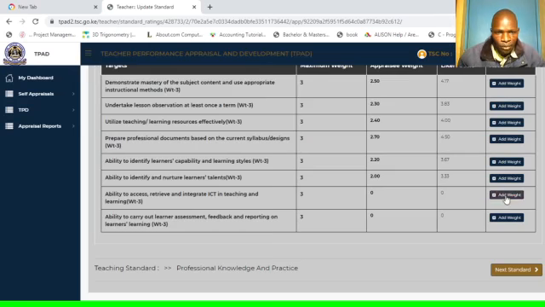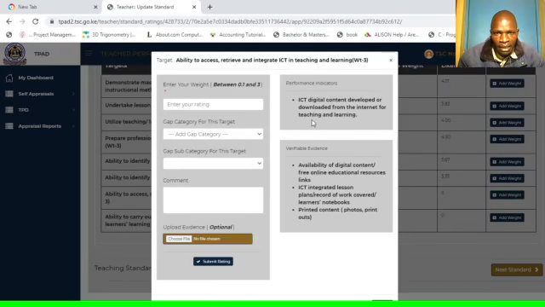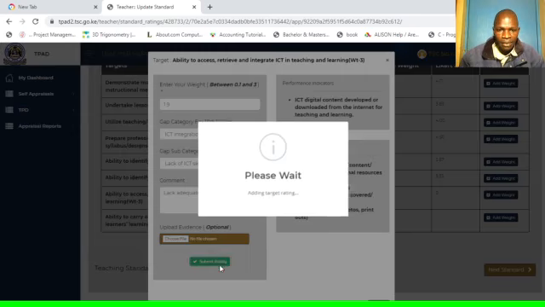Another target, we now move to the ability to access, retrieve, and integrate ICT in teaching. I can give myself 1.9, and say okay. I can give a challenge here, ICT integration and learning. Can you get a comment there? I lack adequate ICT skills. So yeah, capture the gap there, submit rating.